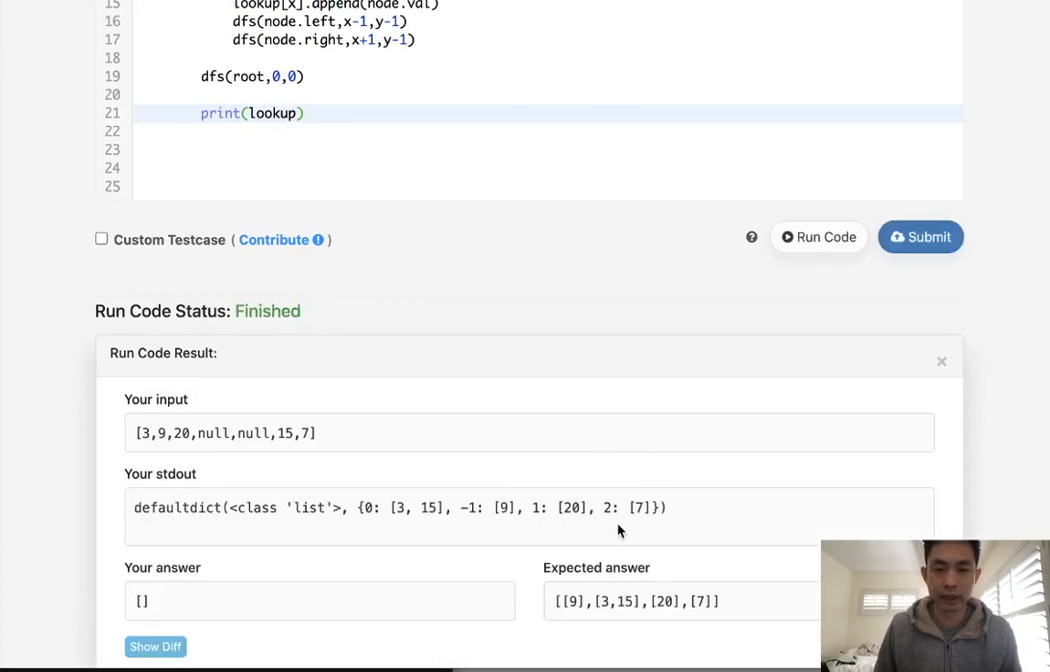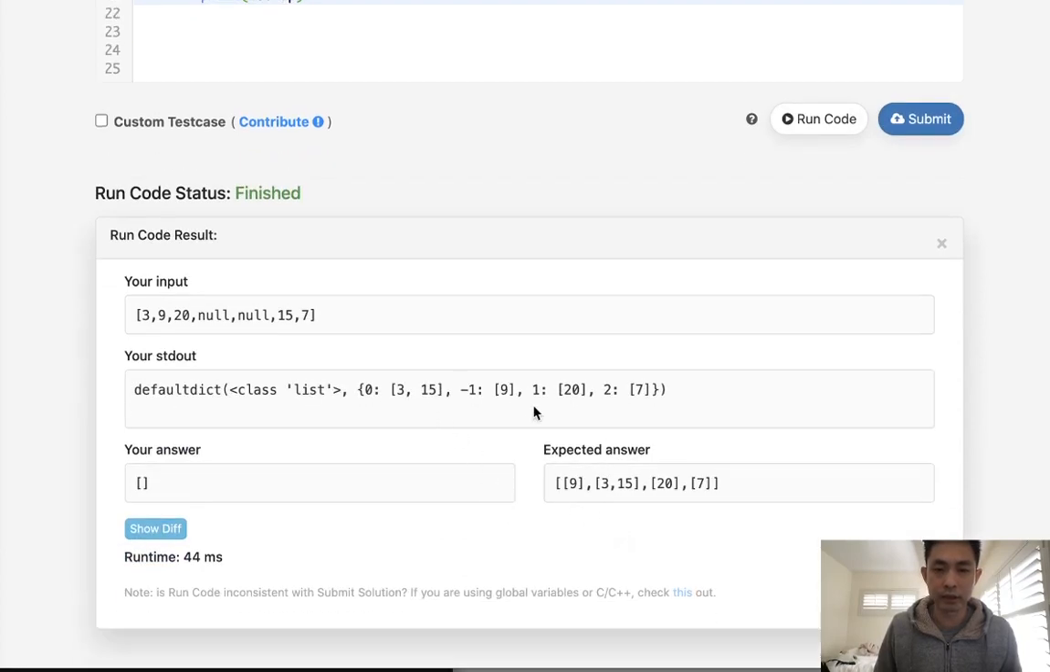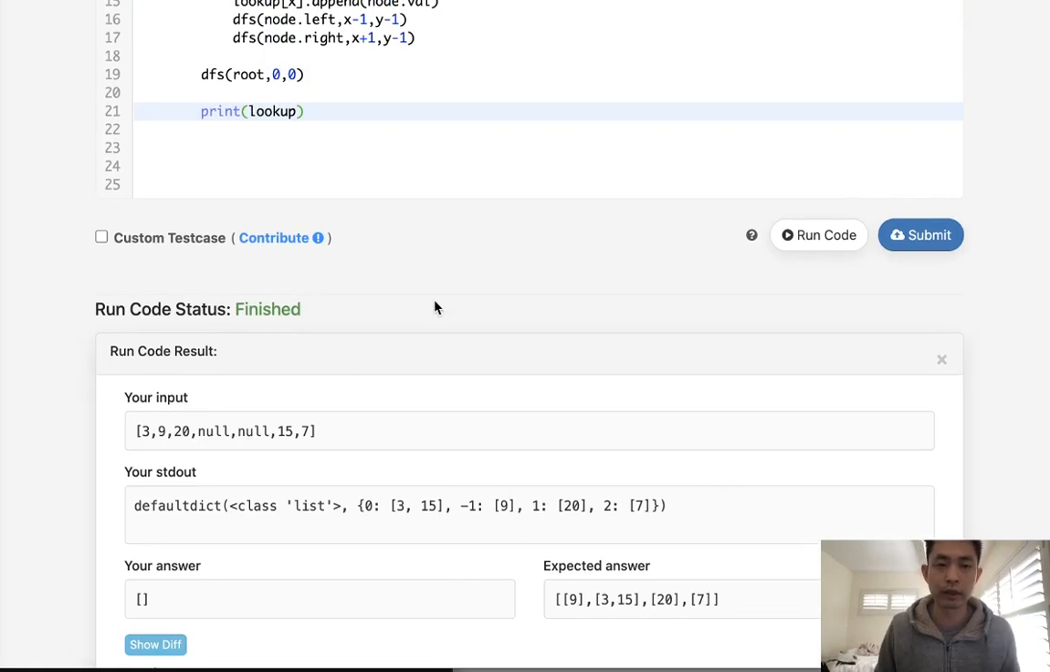So here's what it looks like, and you can see the answer is not sorted because it's a dictionary, but if we sorted it and started with negative 1, we'll have 9, then 3, 15, then 20, then 7. So it looks like this is done. All we need to do is sort our dictionary. But that's not quite the case, and the reason for that is we're doing a depth-first search.